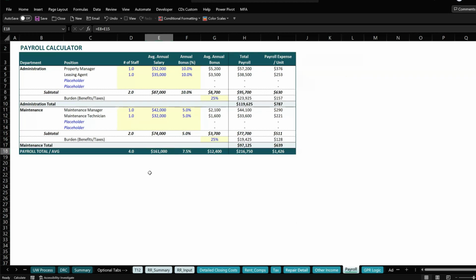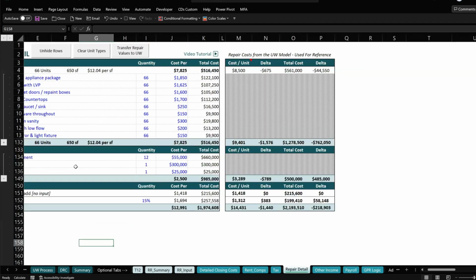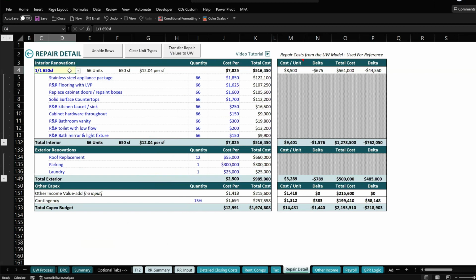Repair detail. Very minor change here. I made a change to the Picklist, same thing with the rent roll mapping, so that as you map a unit type that you're renovating in your underwriting model, that unit type is no longer available in the Picklist after you map it. So you can see 11650 is no longer available because it's already mapped. So this prevents you from accidentally selecting the same unit type more than once.